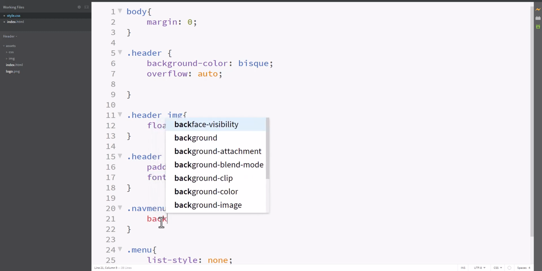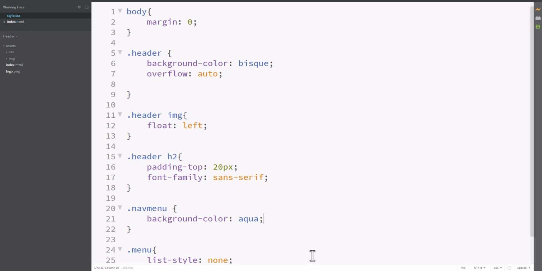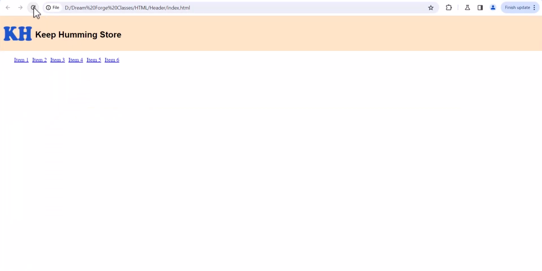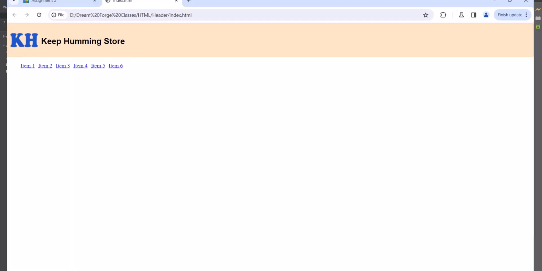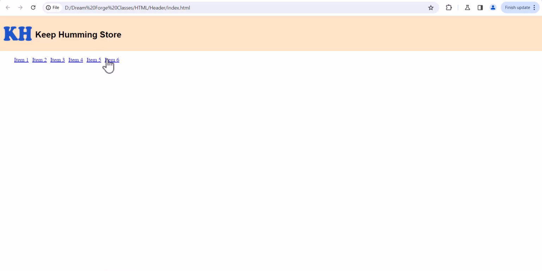We will do background color. Let's try this one. See if it works. Nope. Let's see why. Okay, we're gonna try something else to make it work.